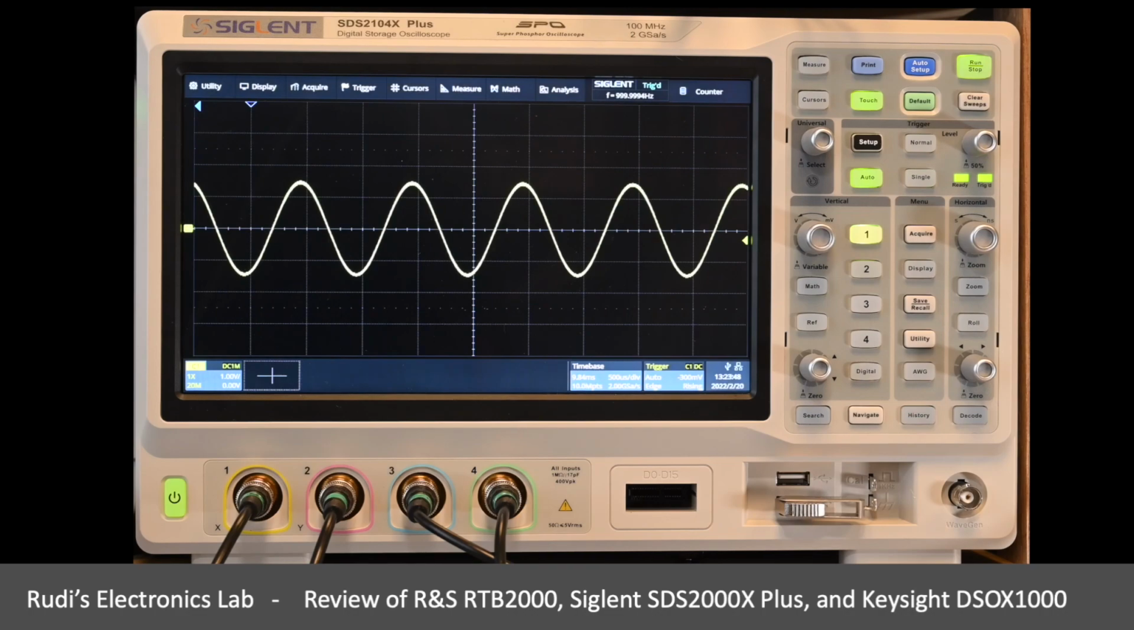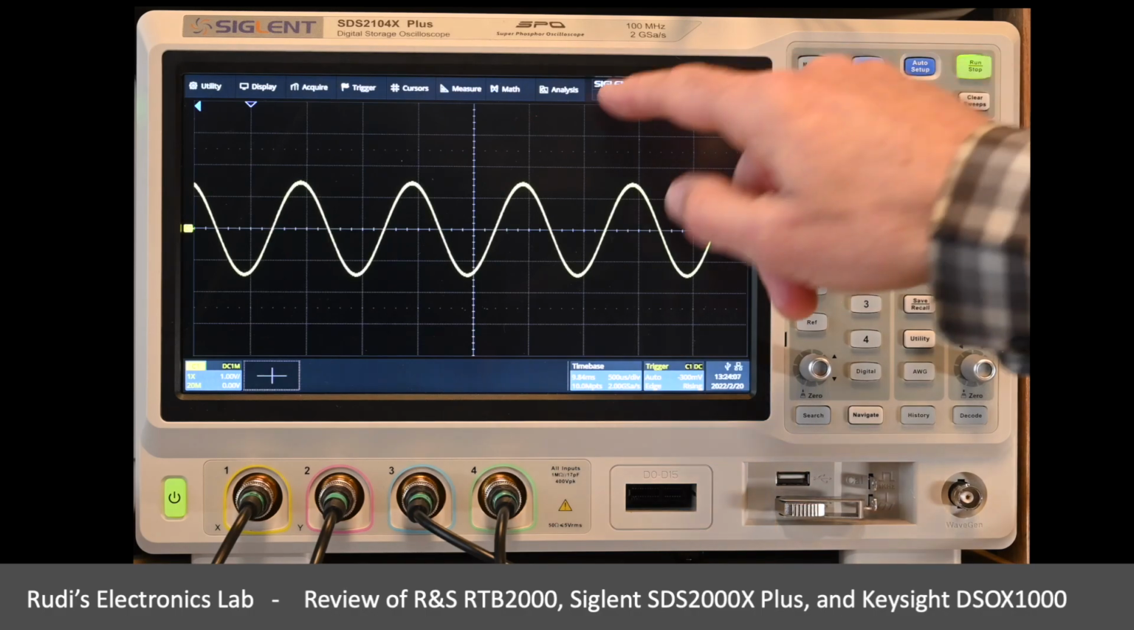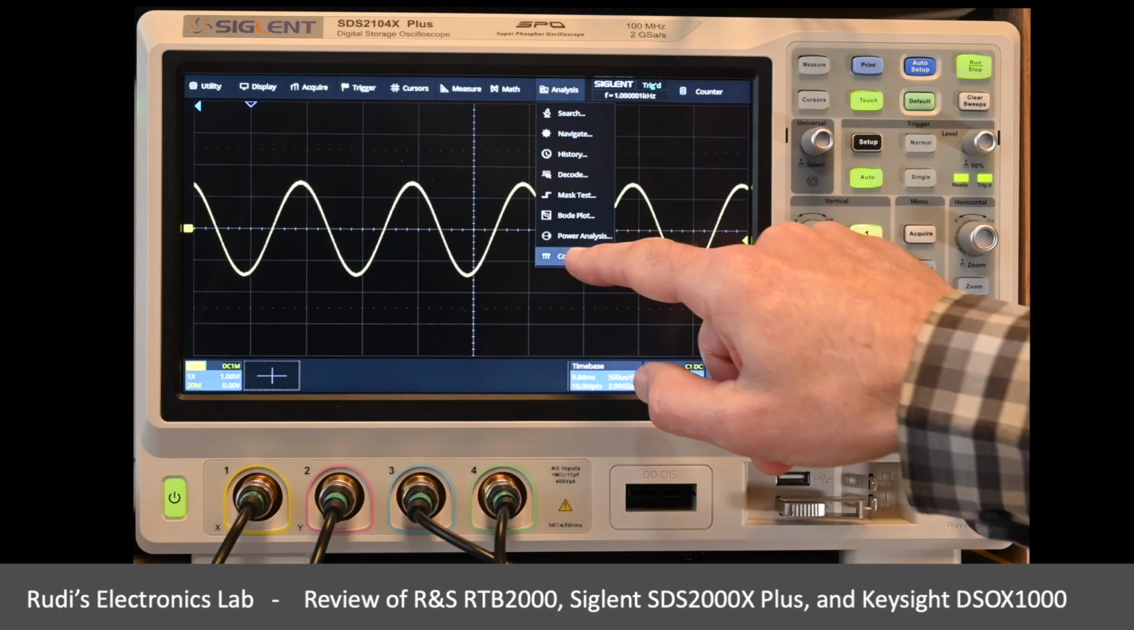Moving now to the Siglent SDS2000X Plus series. I can be a little bit shorter because this device does not have a digital voltmeter in the sense that the other devices have it, so we're not going to talk about that. It does have a frequency meter, however, a frequency counter, and we can take a look at it by going to analysis and go to counter.